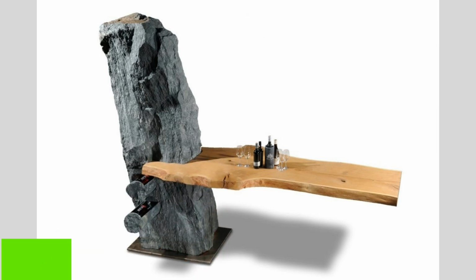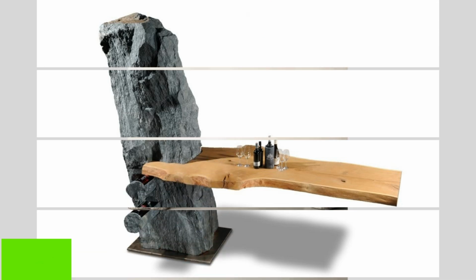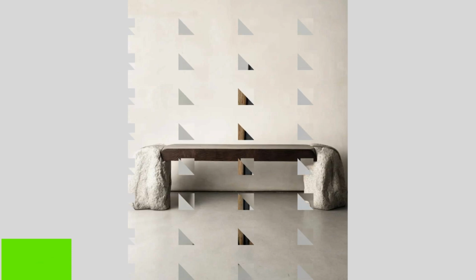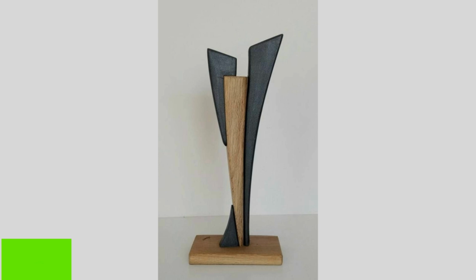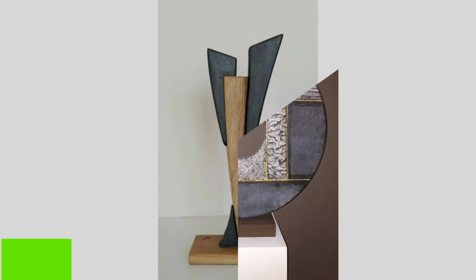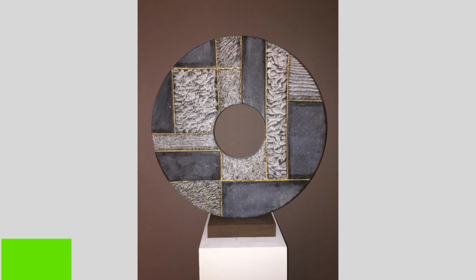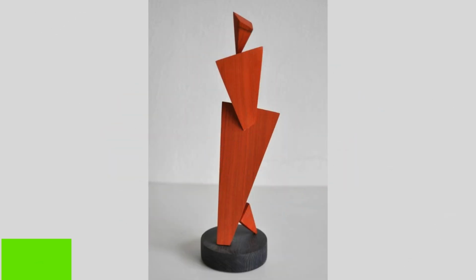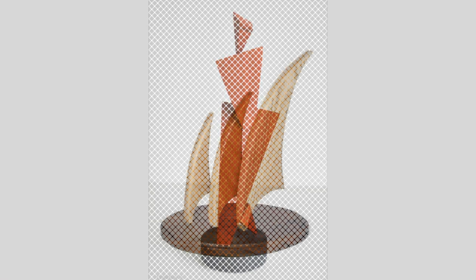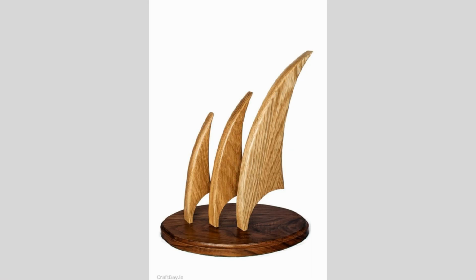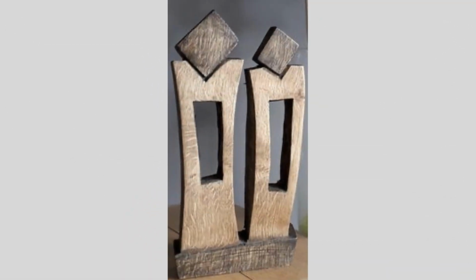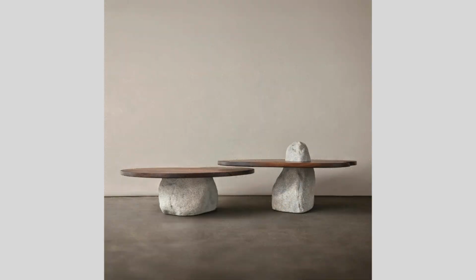6. Display. Consider how the artwork will be displayed. Base, lighting, and placement can enhance its impact. 7. Reflection. Take time to reflect on the process and the final piece. Each creation is a unique expression of your vision. Would you like to explore any specific techniques or projects? Sure. Let's delve deeper into each step and explore some techniques.